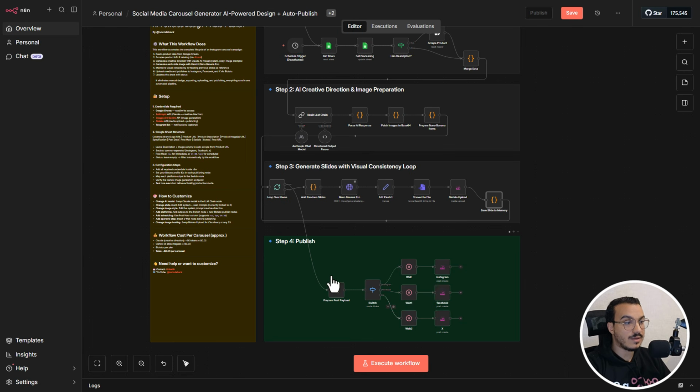Now finally we have step 4, which is for handling publishing. This node, prepare post payload, collects all the uploaded image URLs, grabs the AI-generated caption and hashtags, and builds the final post object. The switch reads the social fields from your Google Sheet and routes to the right platform, Instagram, Facebook, or X. Each one has its own publishing node.